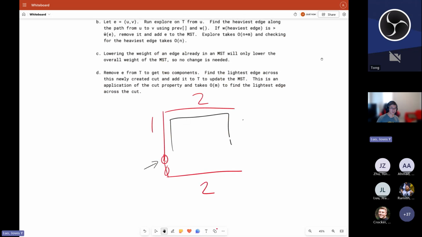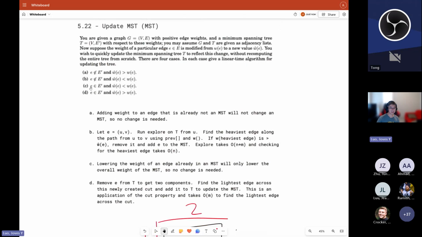Let's see, what's C asking? C is asking, E is already part of the MST. Having an edge already in the MST whose weight decreases will only lower the overall weight of the MST, and so no change is needed. This edge that I have already decided is small enough to be part of the MST just got smaller. So it is still part of my MST, and the overall weight of my MST got smaller. So that does not change the MST at all.